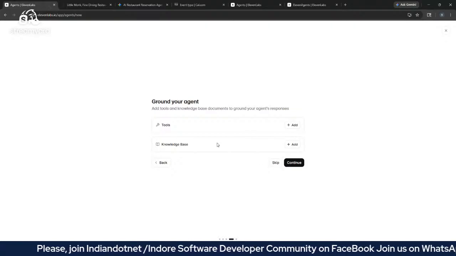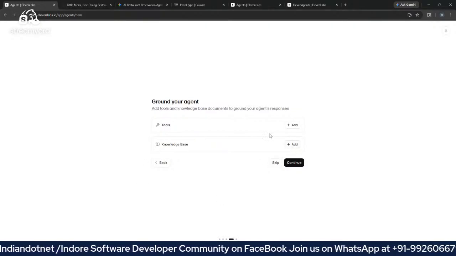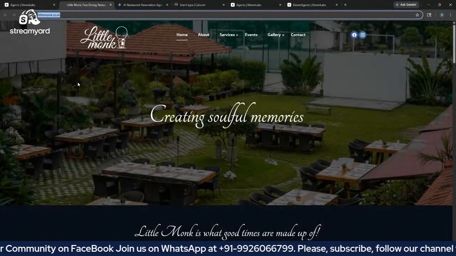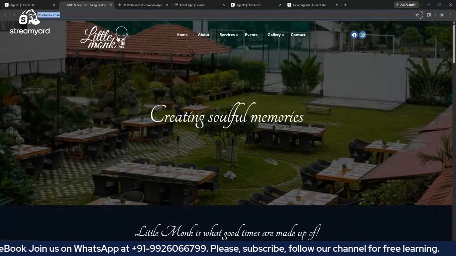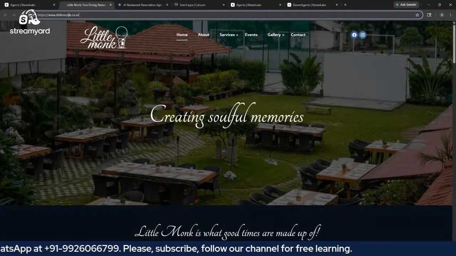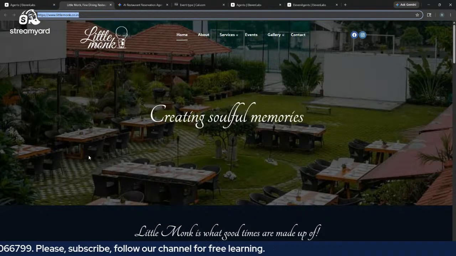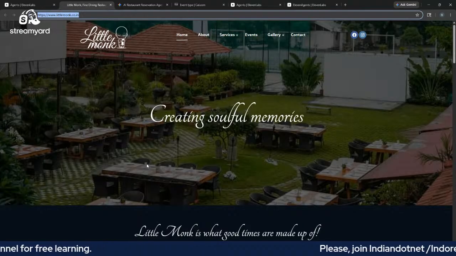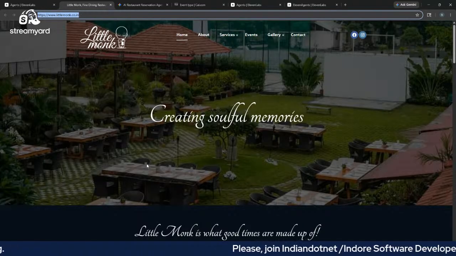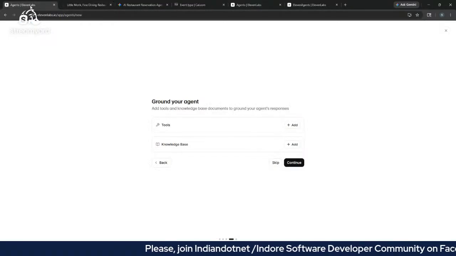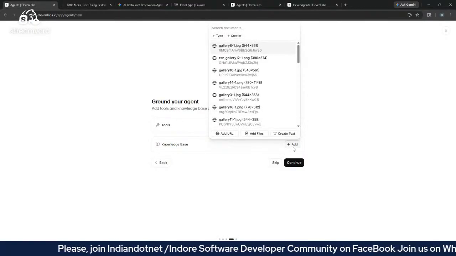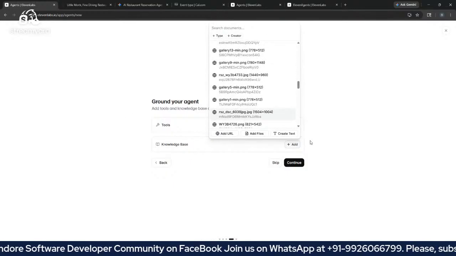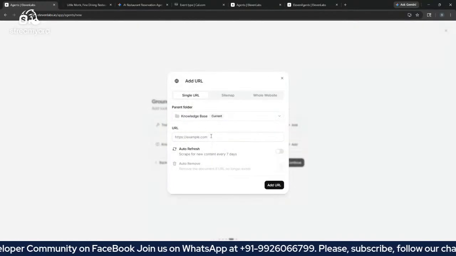For the current timing, suppose the knowledge base. In my area, where I belong to, Indore, this is a decent hotel. If this hotel asked me to create a voice agent for them, what I need to do is just go over here, copy their website, and add it into the knowledge base. I already did it, so I'm not going to do it, but let's do it one more time.